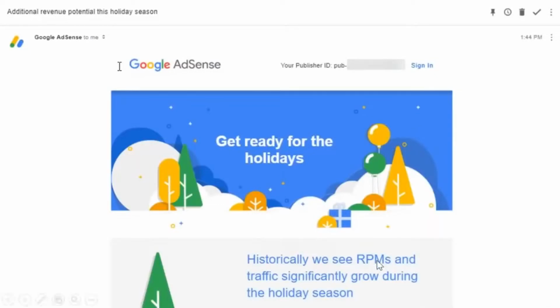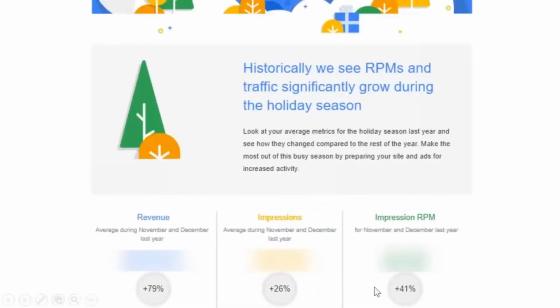Historically, we see revenues per 1,000 page views and traffic growing significantly. This is an AdSense email. Let me zoom in. Now I've hidden the actual figures, but look at this. At this time of year, the revenue per 1,000 impressions increased by 41%. The number of impressions at this time of year increased by about 26%. This is for me. And the revenue at this time of year increases nearly 80%. Now just think about what that means.